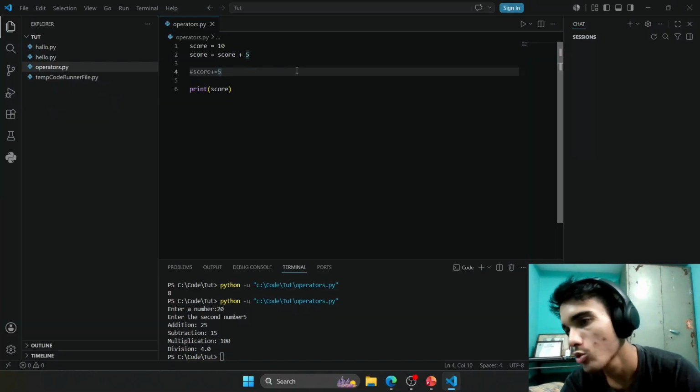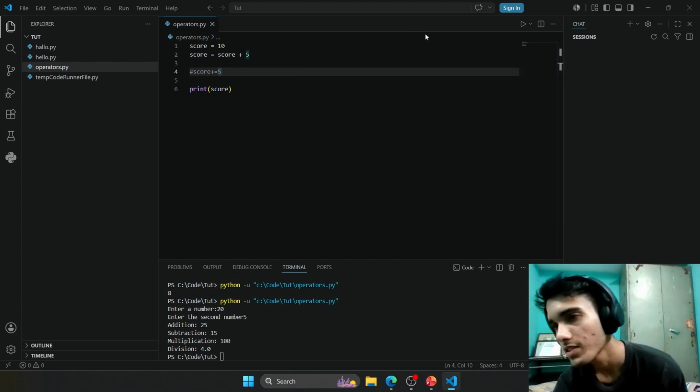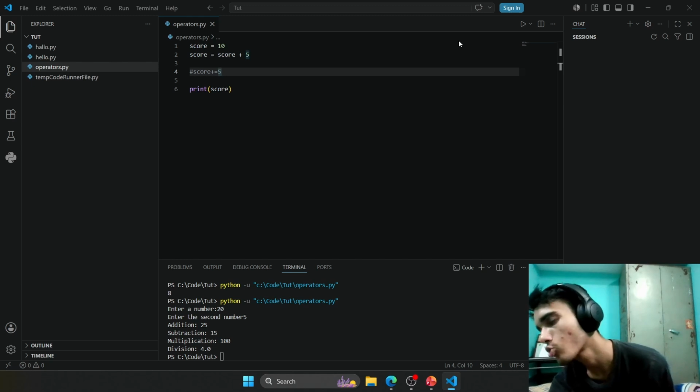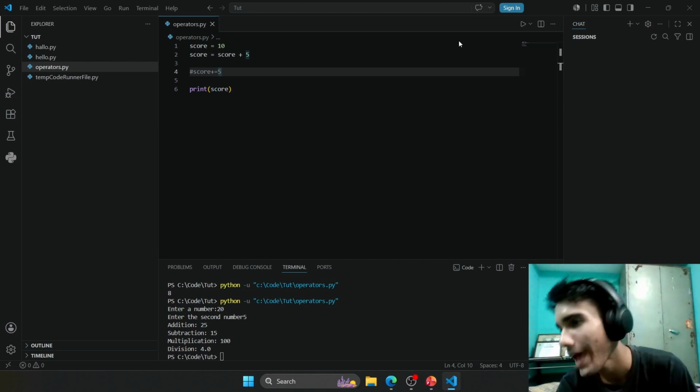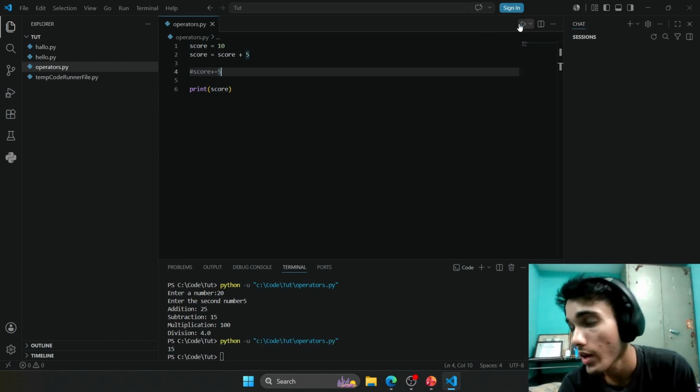So one way to write it would be to simply write it like the second line, that is, score is equal to score plus 5. So let's go ahead and run this program and see what our answer would be. Notice the first value that is stored inside of score is 10. So after adding 5 to the score, we should get 15. And as you can see, the answer is 15.